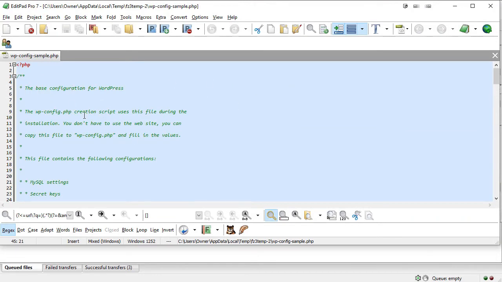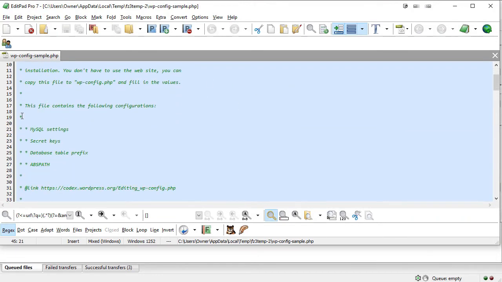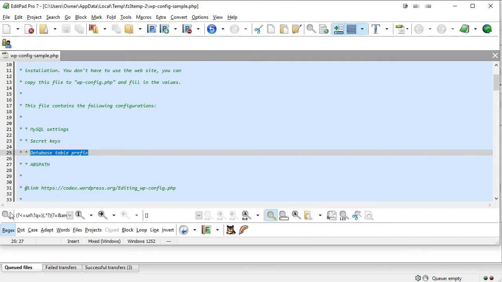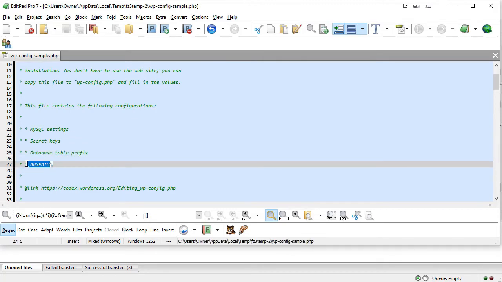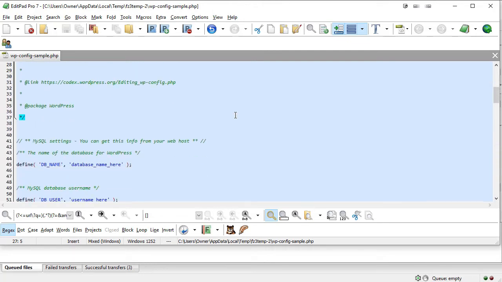At the top, we've got some comments, and you can see here the file contains the following configurations: MySQL settings. MySQL is the database format, so it's the database, the username and password. Secret keys, I call them the key salts. Database table prefix. This is something that's added to the front of your database table names to try to stop hackers having easy access to them. And something called ABSPATH, which we're not really going to look at.